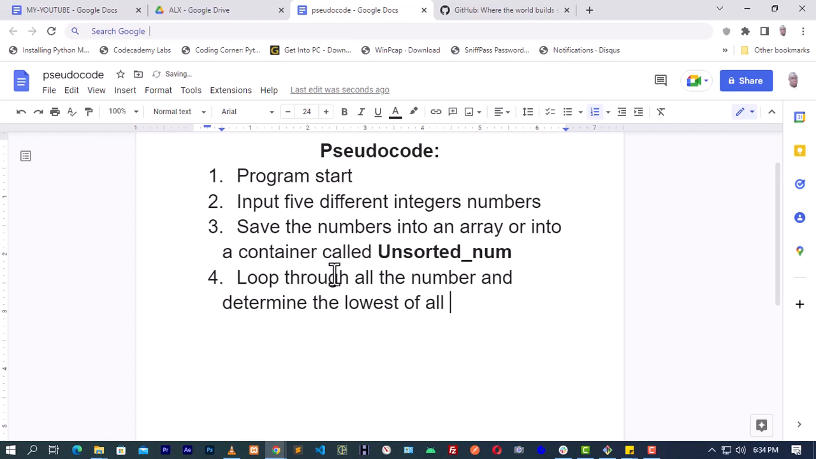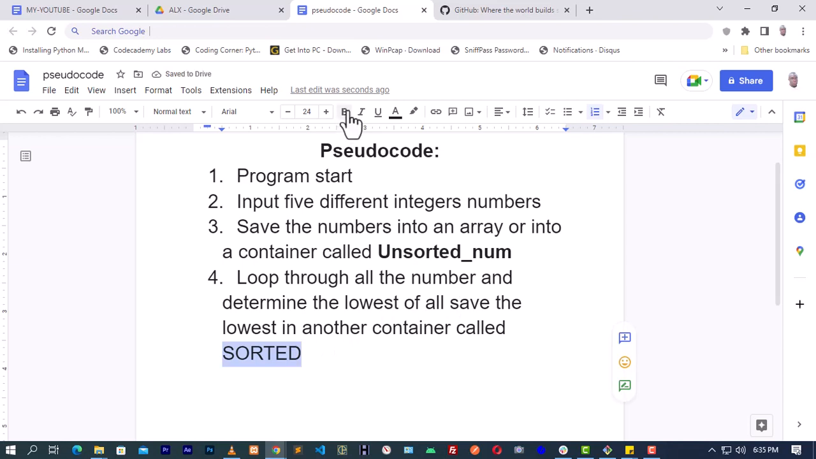So loop through all the numbers and determine the lowest of all, and save the lowest in another container called sorted. So it's going to sort and save the lowest in this container called sorted.